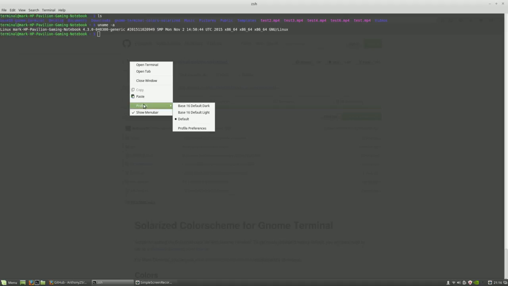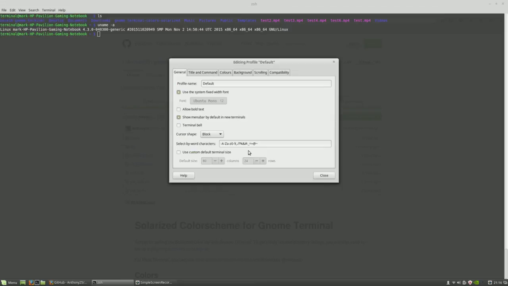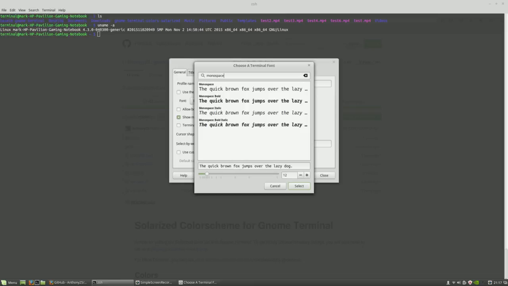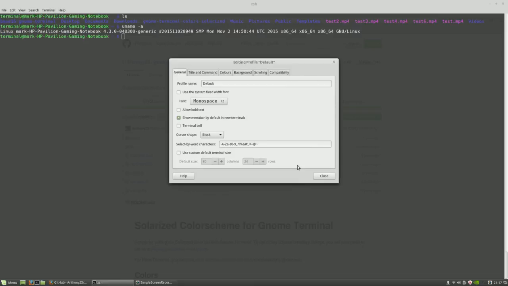So what we're going to do is change the font here. What you'll see is right now we're using the system fixed width font. Now the system fixed width font is this guy here, Ubuntu Mono. If you're using Ubuntu anyway, that'll be your basic font. If you weren't using Ubuntu, you'd probably be seeing this guy, which is Monospace, which is horrendous looking.